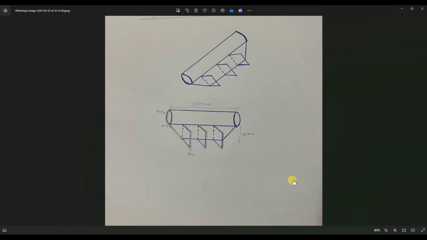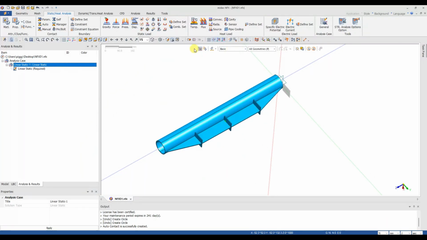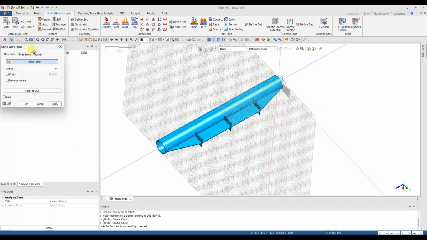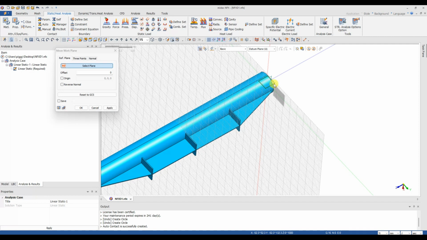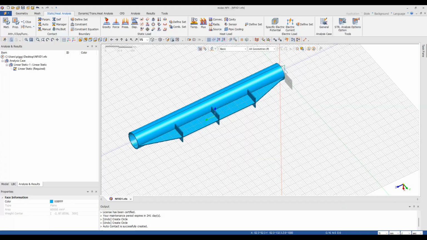Okay, so we're going to move on to the second part: how we're going to create the hole. The same thing. Let's activate our grid. Let's move our grid system into the plane. All right, so in this case, you're going to sit on the face. Let's select this face. We're going to draw a circle on that face.